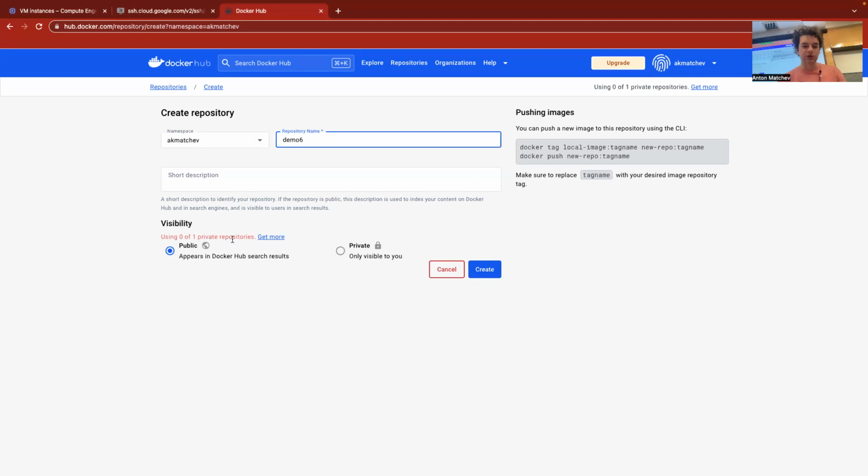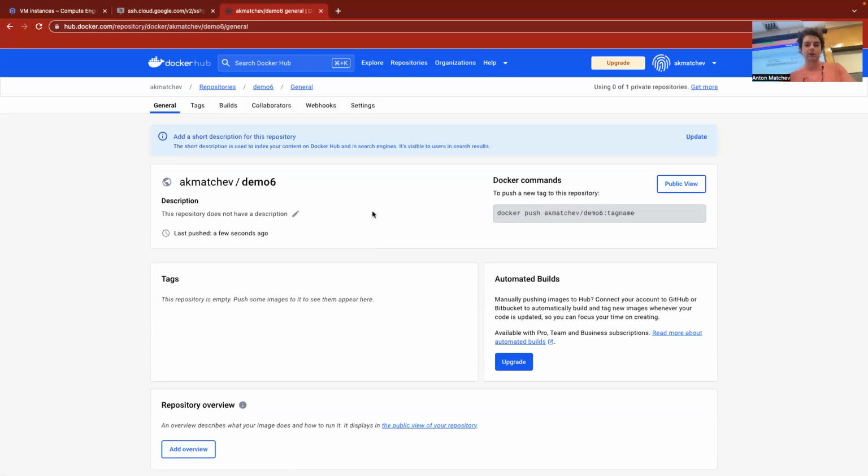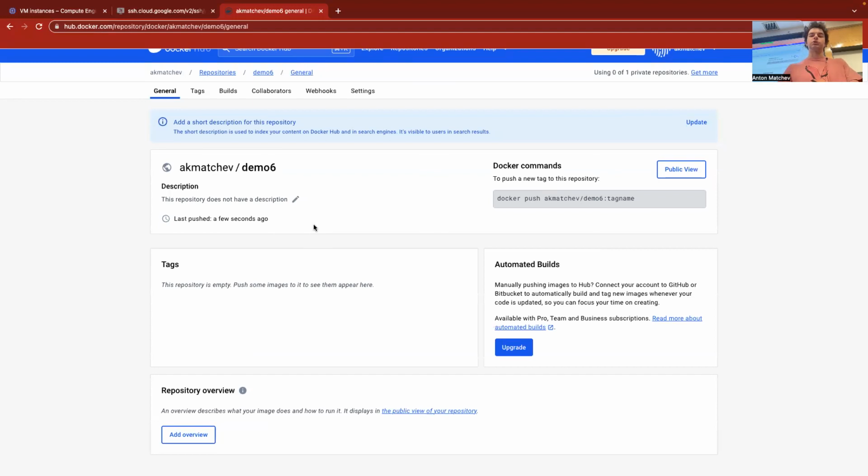And we don't need a description, and make sure to make it public. So we're going to create that. And so now we have a repository, but it has nothing in it, right? So now we want to push an image into our new repository. This command over here is what the push command is going to look like when we push our image to Docker Hub.